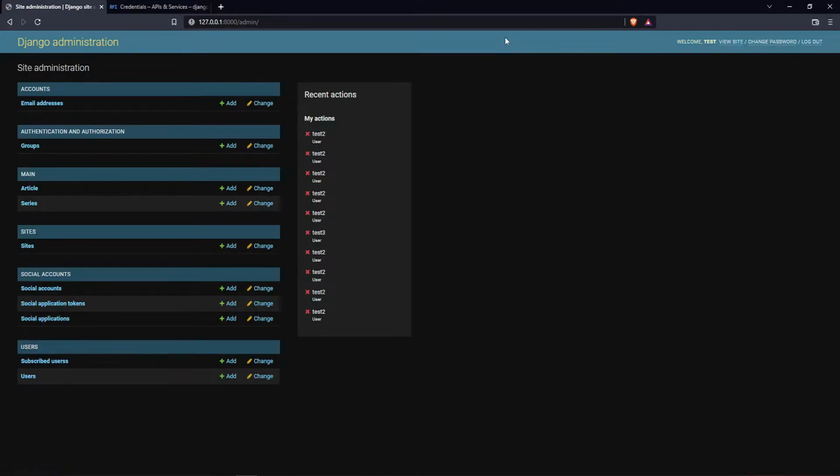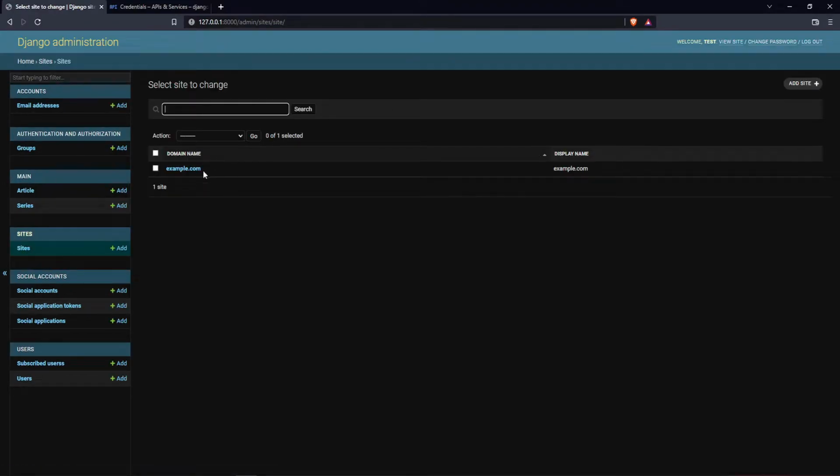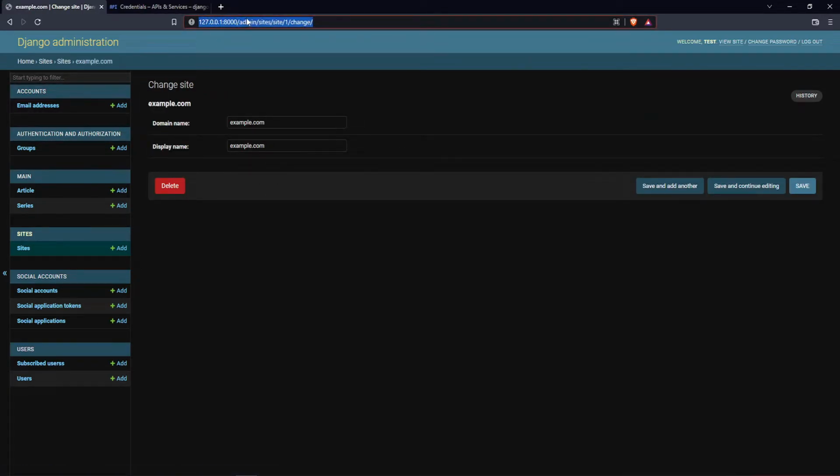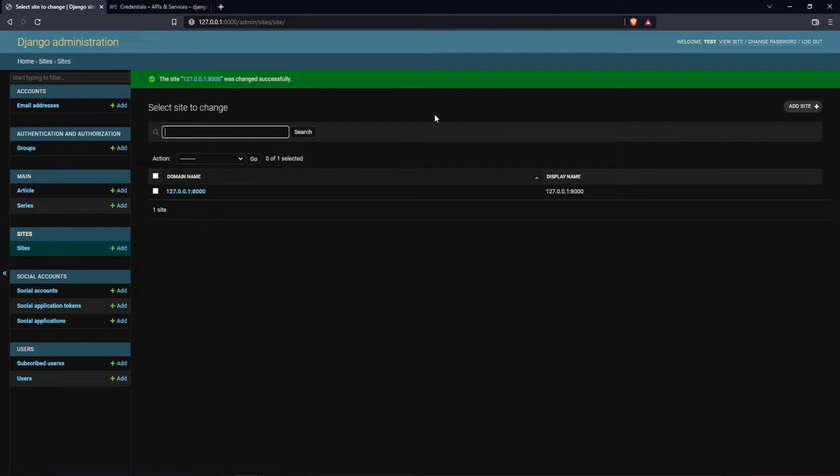I go to my admin site and here is a site. I open these sites and here's example.com created by default. But this shouldn't be example. It should be a domain name. So right now I'm doing this on localhost, so I'm leaving it like this. But otherwise, you should type here your real domain. I click save and that's it.